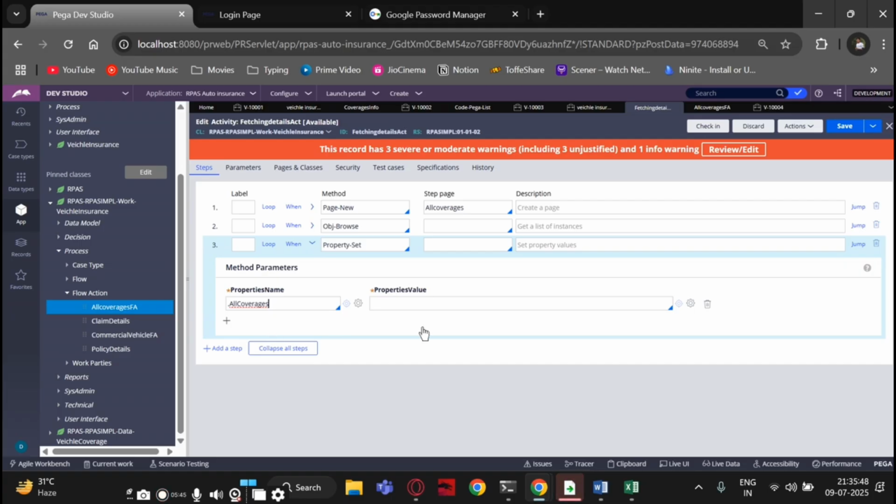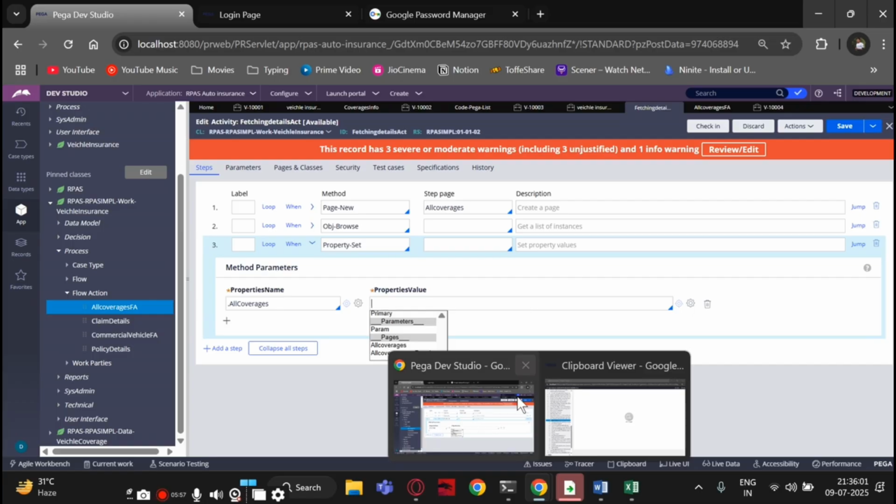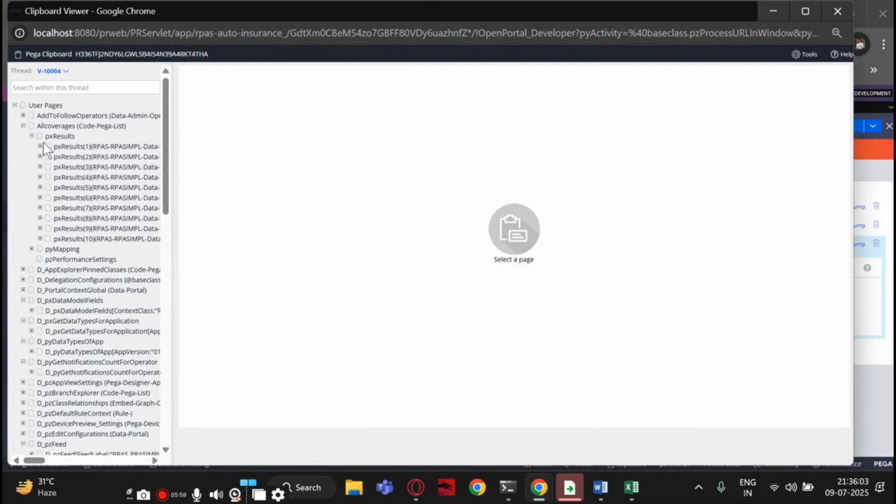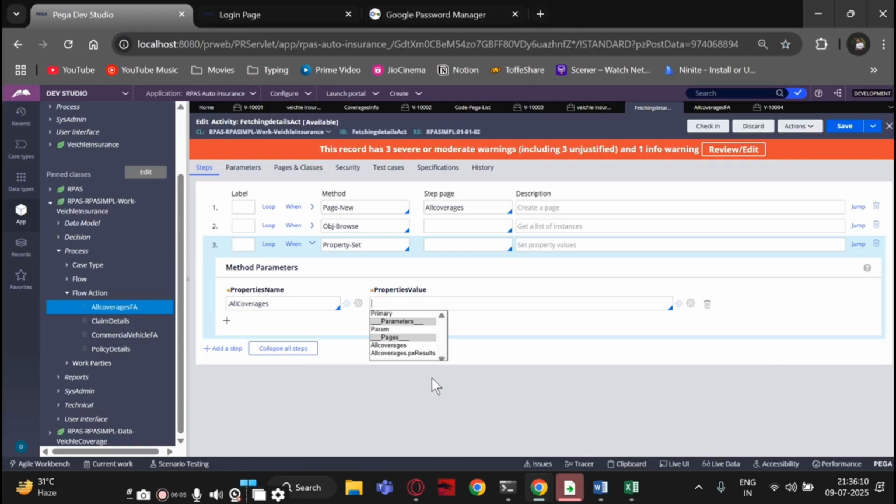Okay, the data should come to all coverages under pyWorkPage. The data should come from all coverages px results. The data is available on all coverages px results only. So the data should come from here, px results. So all coverages px results. The data should come from here to here, but here we need to use one keyword called primary.